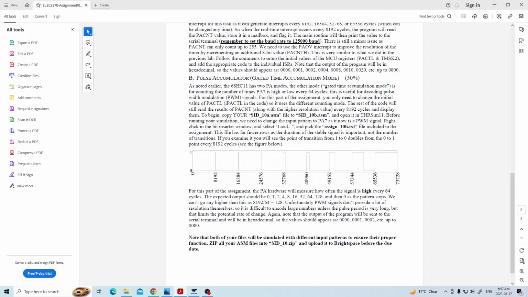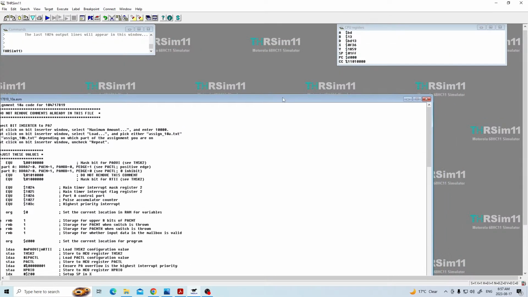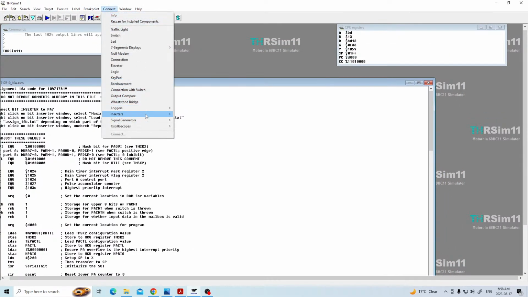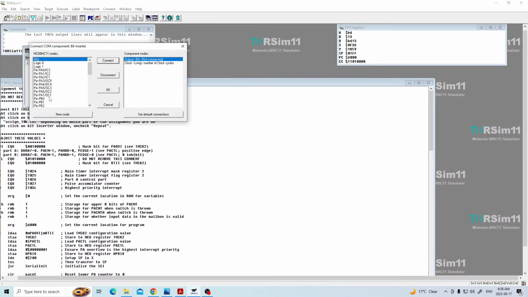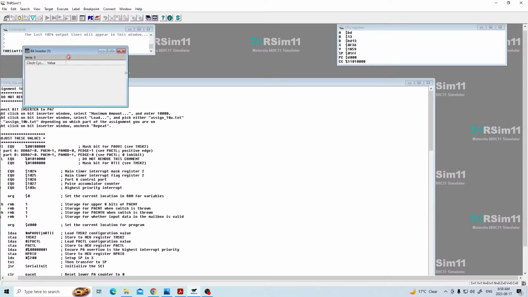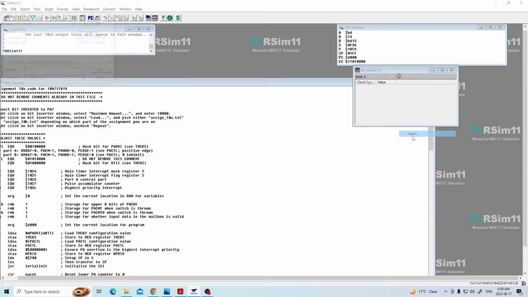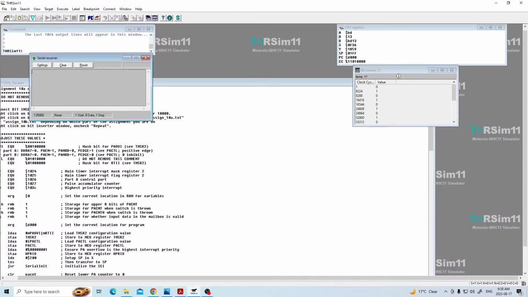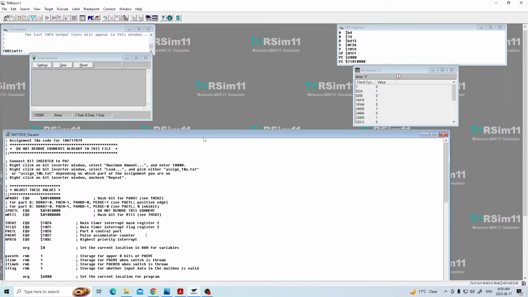Right click in the bit inserter window, select load and pick the beep text included in the assignment, and then fewer rows will appear. Let's do that. First I get the bit inserter, connect PA7. Then this window appears. Here I load the B part of this and check repeat, and then we have to review this in the serial receiver, which has to be set to a 125,000 baud rate.